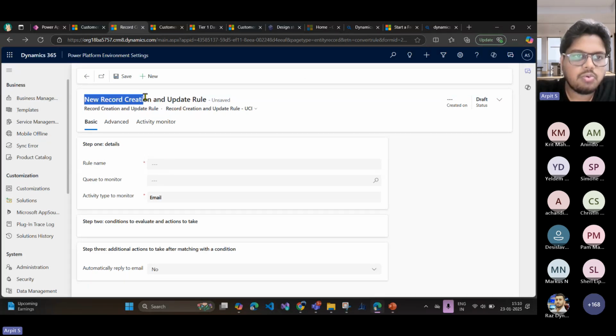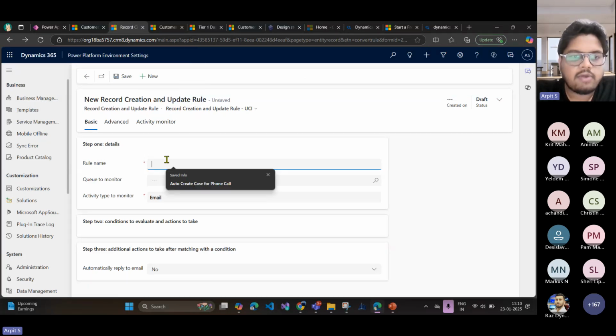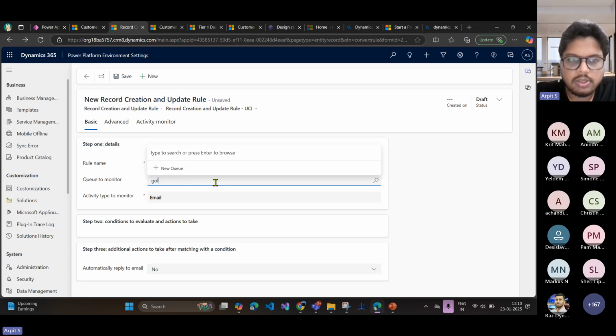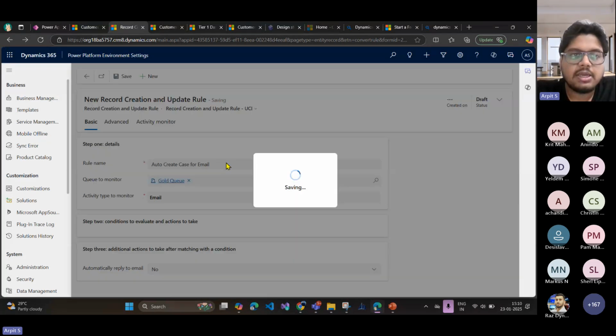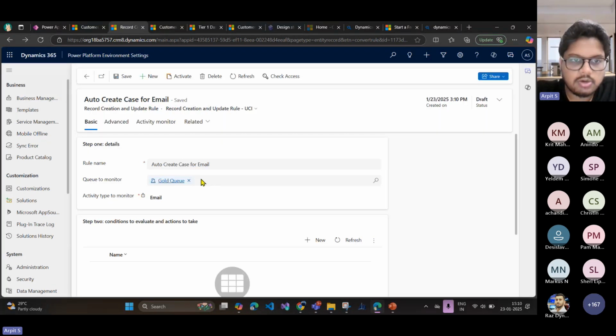So I'm going to create a new record creation rule. For example, I want to auto create case for email. Okay. Now here I will select gold queue, something like this. Now what this means is queue to monitor. So this rule or this component will automatically monitor the queue, and if a new item gets created in this particular queue, and it is coming through email, then it automatically creates the case for me. Okay, so it will save it.